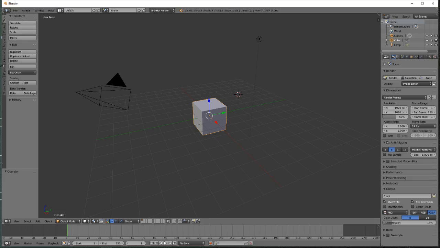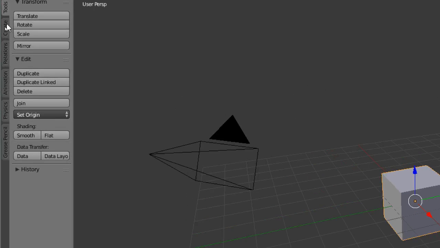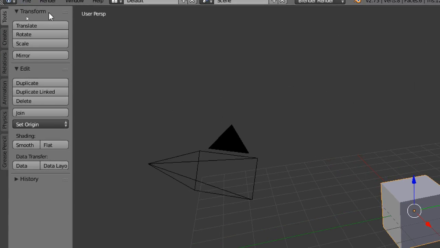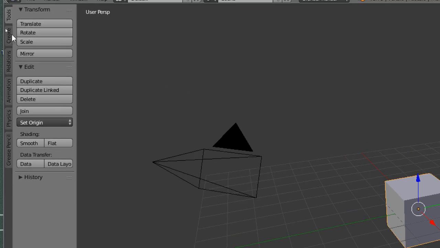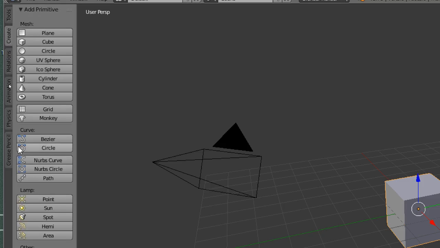The first way, without using shortcuts, is to go over to the tabs on our toolbar, or on our tools window, right? This is our tools window. And there's a little tab below tools that says create. If we click that create tab, we can see that we have a mesh category and then a whole bunch of options of things that we can add to our scene. We can add a plane, a cube, a circle, two different types of spheres, a cylinder, a cone, a torus, which is basically just a donut, a grid, or a monkey.